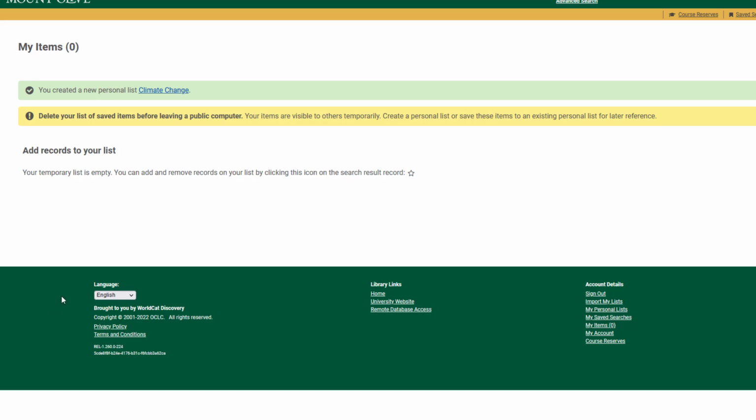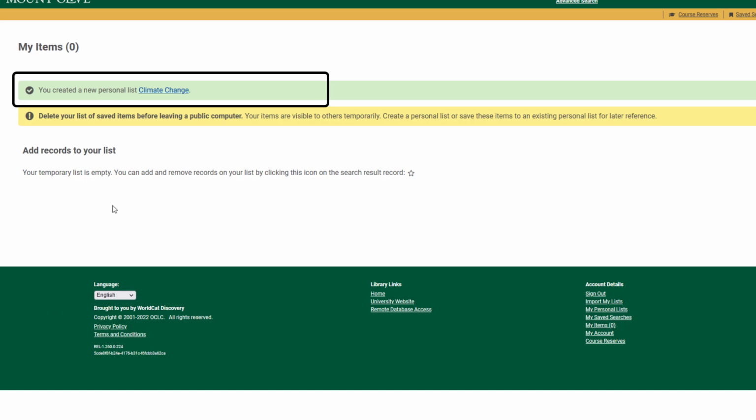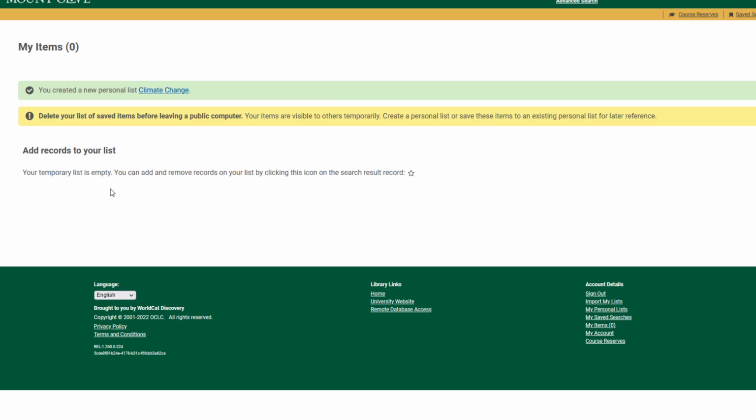We are taken back to the My Items page where there is a green box indicating that the list Climate Change was created. Notice that the item that was in the temporary list is now gone as it resides in the Climate Change list.